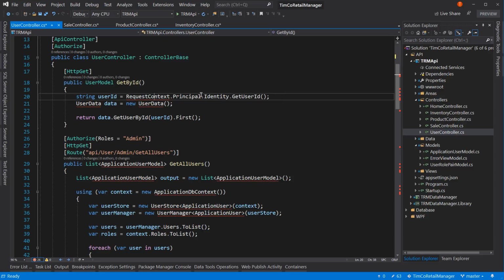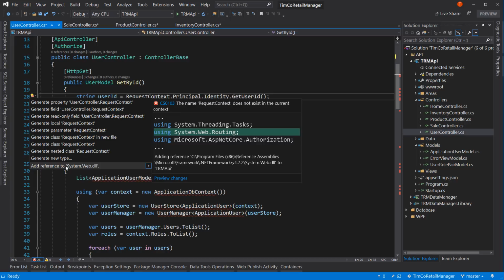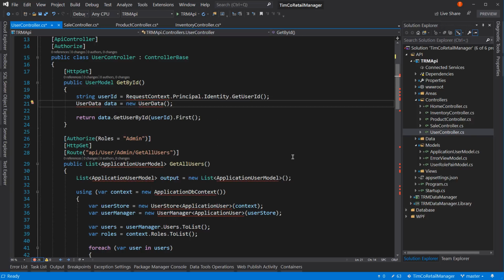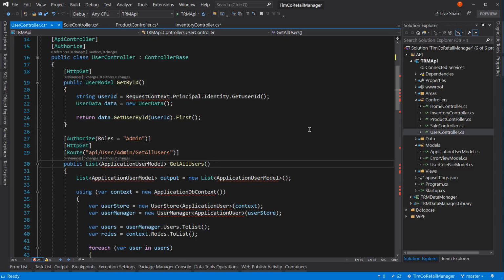Requested context dot principal dot identity dot get user. That may be an issue, but we'll see. I don't want to add a reference to system.web if I can help it. I'm not sure that's what I want for this. I might want to do this differently. Control dot on user data to add the using statement. On our model, same thing.